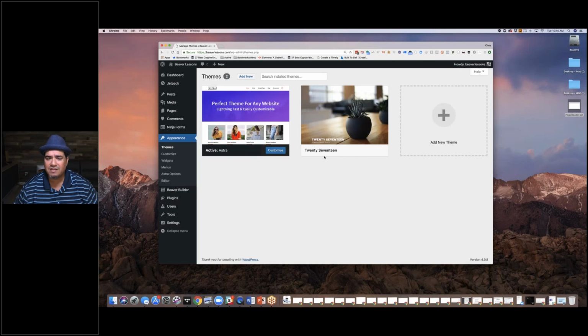Many of your sites come with a default theme like 2017. I find that this theme is more helpful. Why is it more helpful? Well, I'm going to come over here and add a new page.